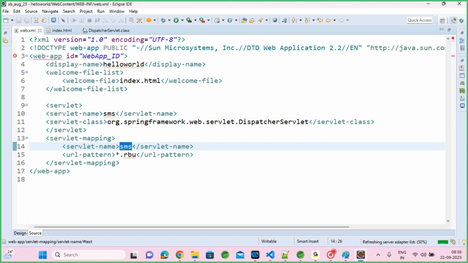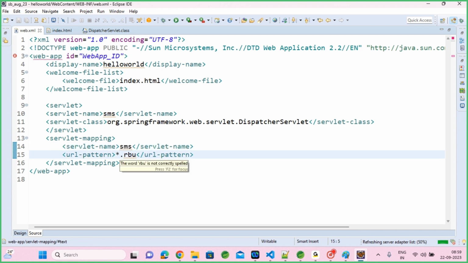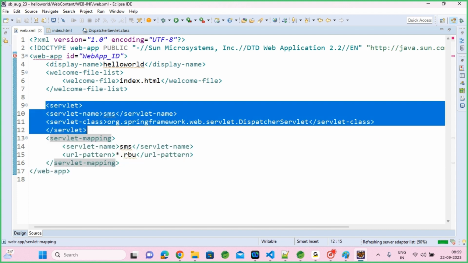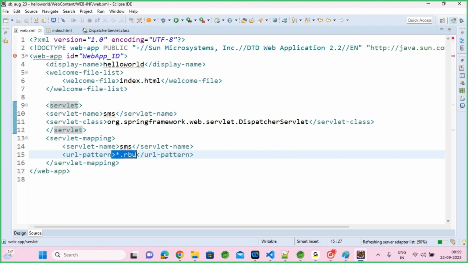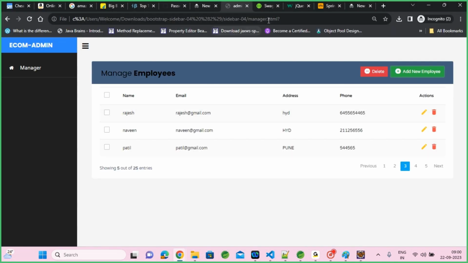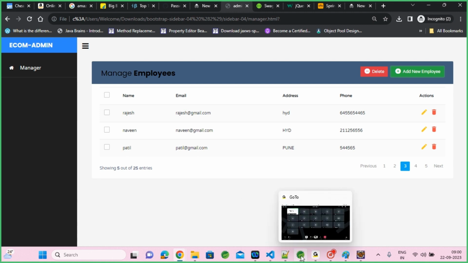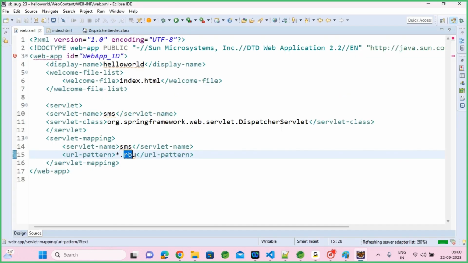This is mapping. Actually, this is front end mapping. This is back end mapping. So from front end, I'm getting this request URL. This is URL. Any URL which is coming with the .rbu extension, which means in front end, if I have my URL something like this while calling Ajax calls.